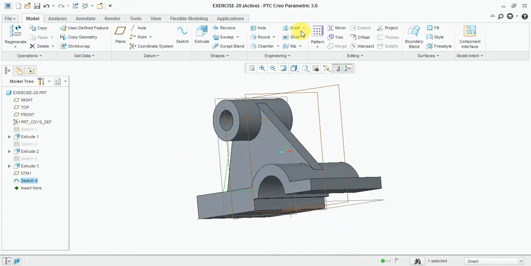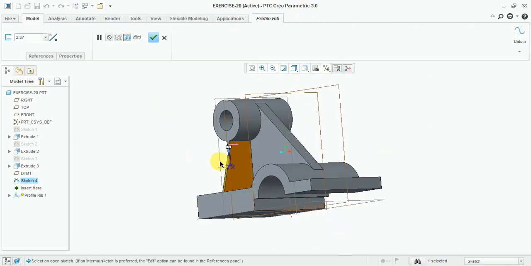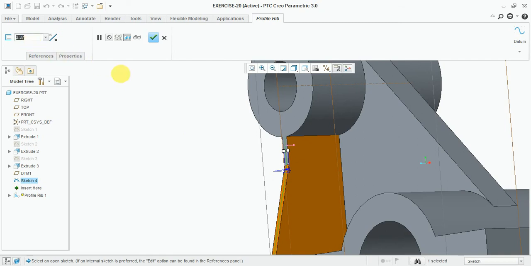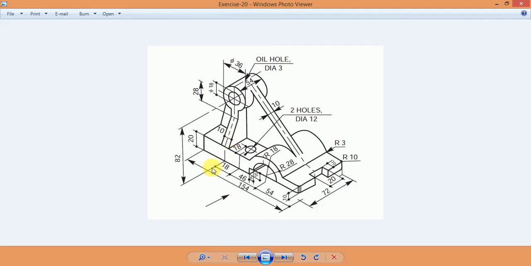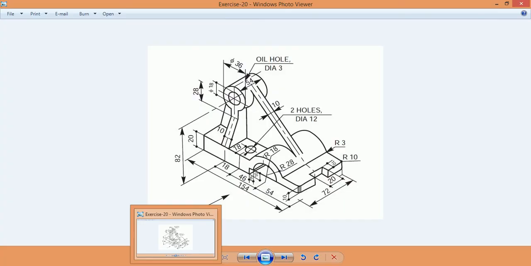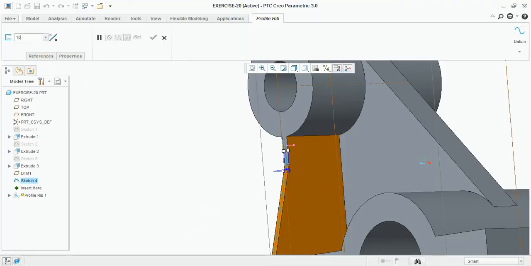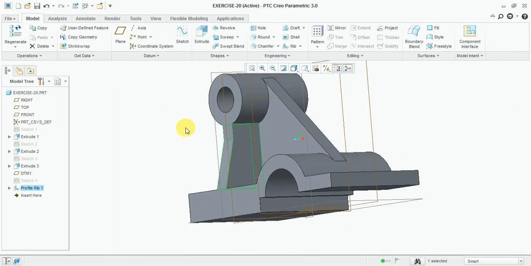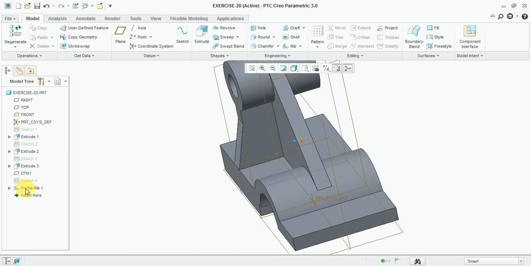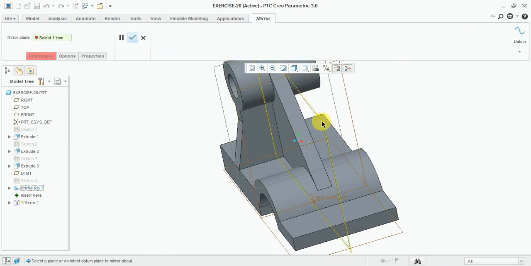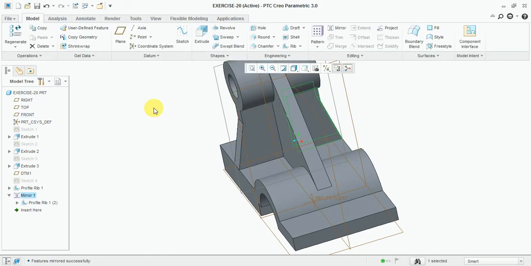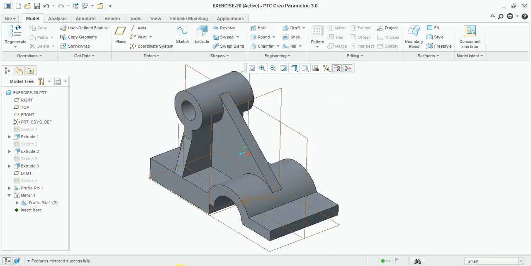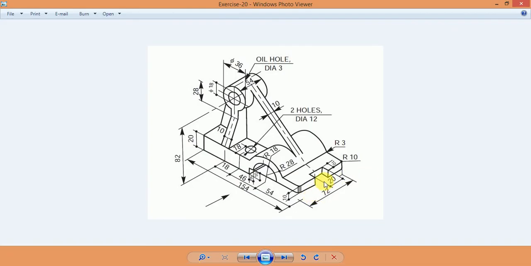Now select here profile rib, enter the thickness 10 mm. Okay. Now mirror this one, select profile, mirror, select this plane. Okay. Make this slot at the center 20 mm and throughout this one.